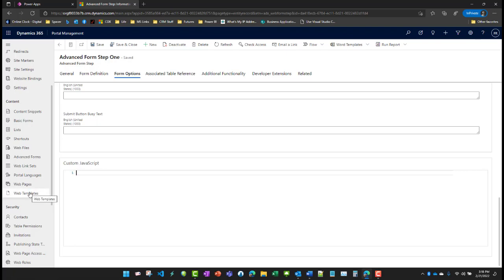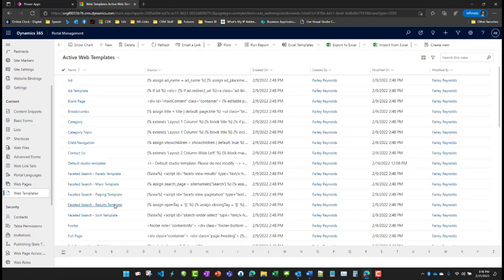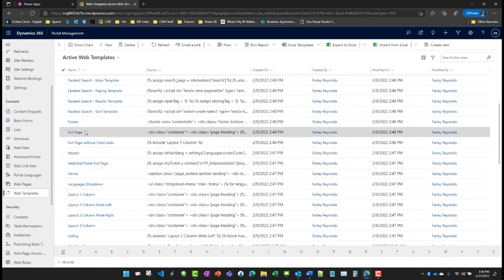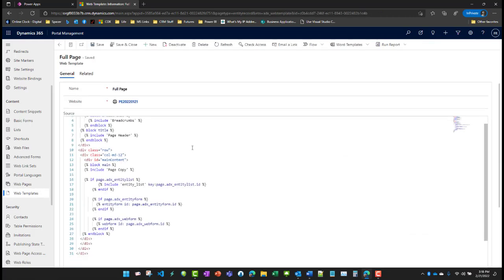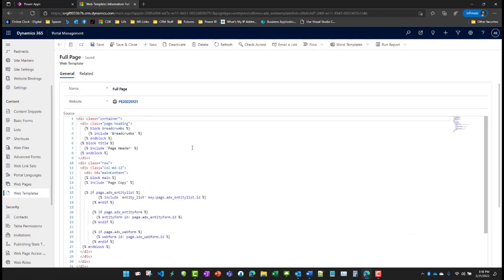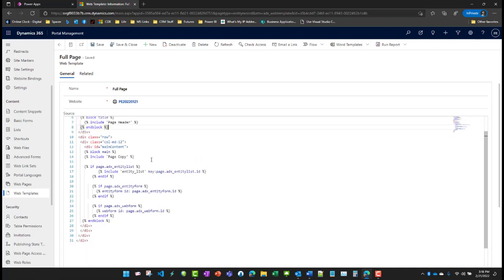So web templates also, this is where we get the term Liquid template. You can see this is an out-of-the-box template. It contains both HTML and Liquid code. You can see the mustache brackets or curly braces and the percent signs. Different things going on there in the web template.